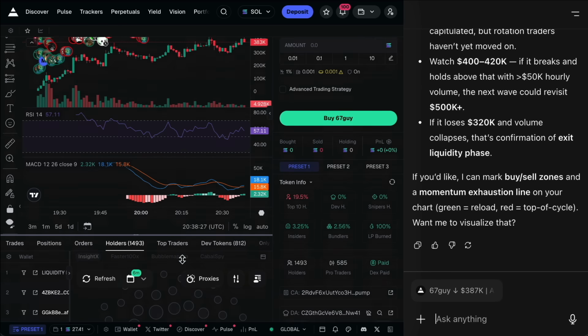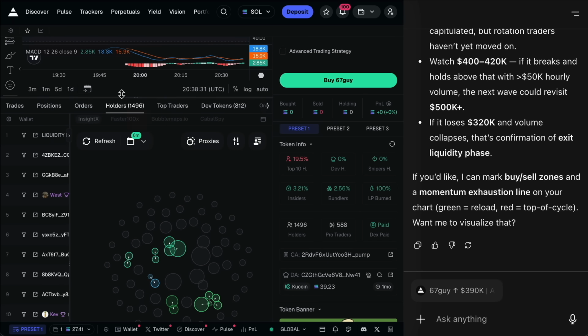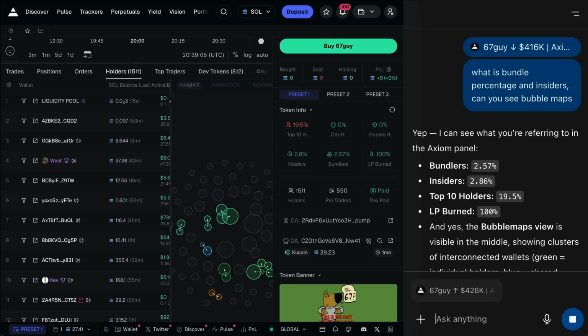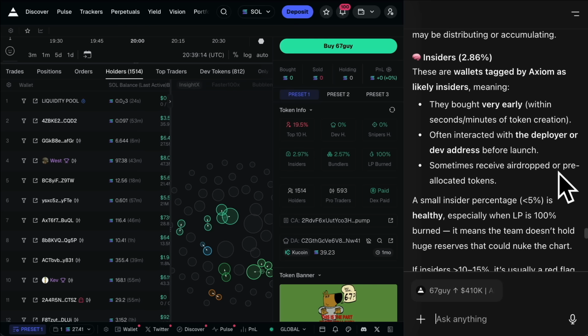And the thing is, you can scroll down here and start having a look at the bubble maps or the holders. As long as it can see that information, then it can analyze that information. For example, all the token info here, it can see. I asked it, can you see bundle percentage, insiders, bubble maps? It can see all of this stuff and it can analyze. Guys, this helps in so many different ways.